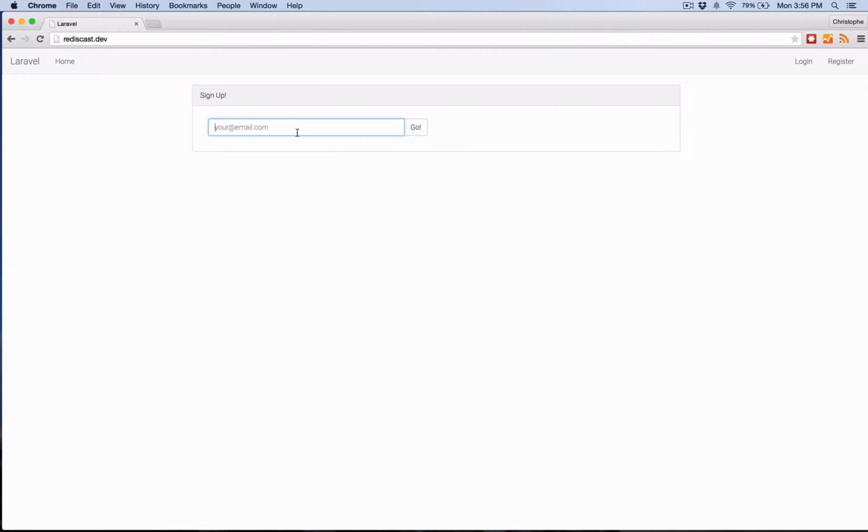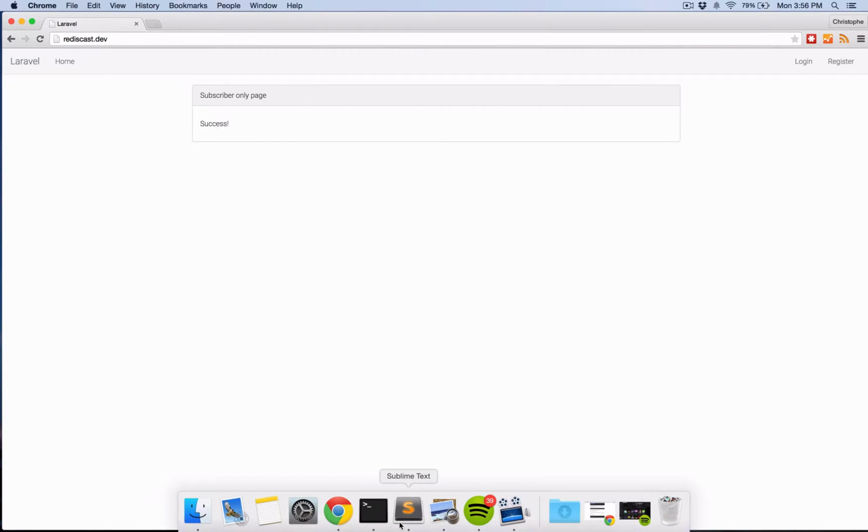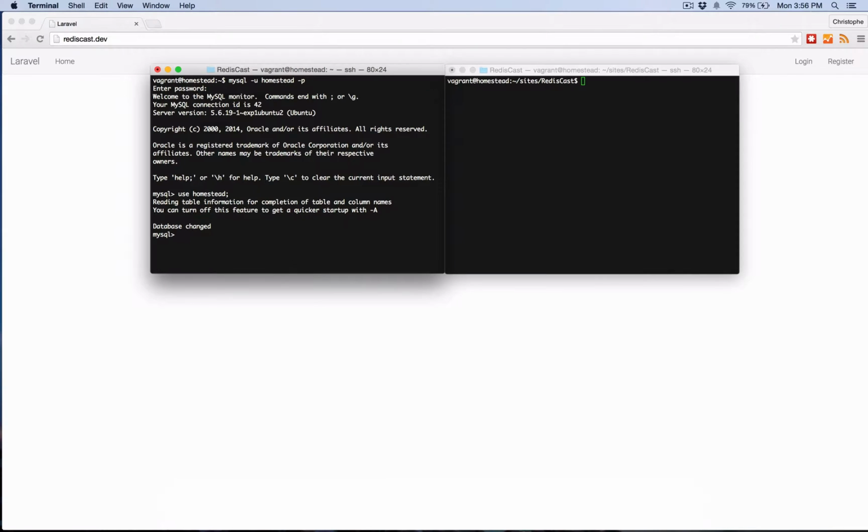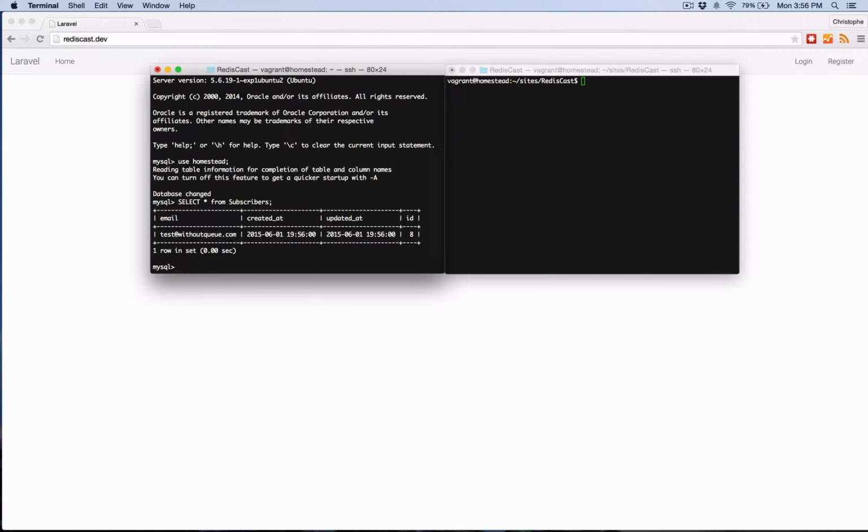But this is a basic example I want to walk you through. And first, let me put an email in. This time, it's not going to be queued. It's just going to be a regular insert in a database. And I'll just put test@withoutqueue.com, hit the go button, and let's check out what happens in the database. So we had a success. And as you see, there's the input in the database.